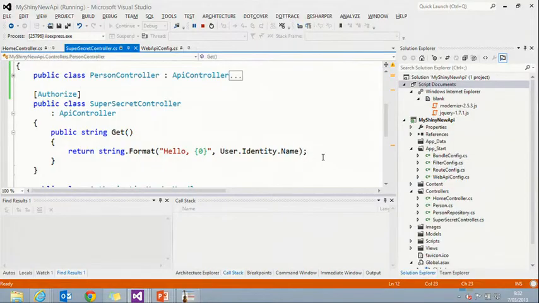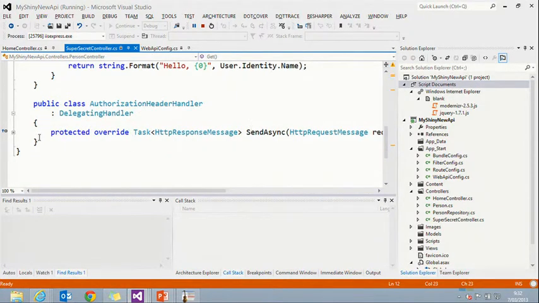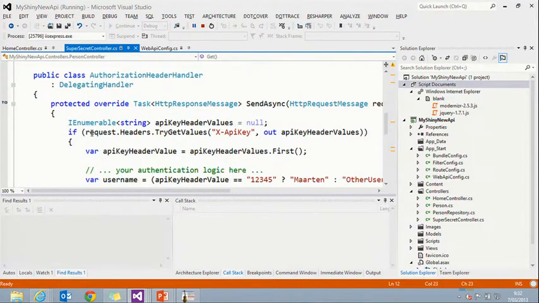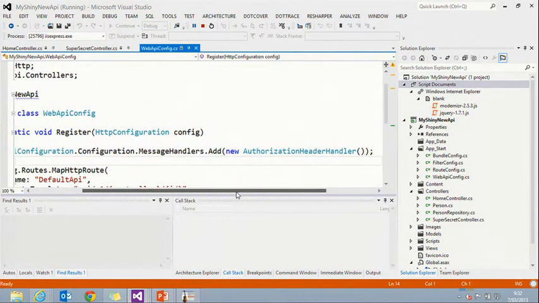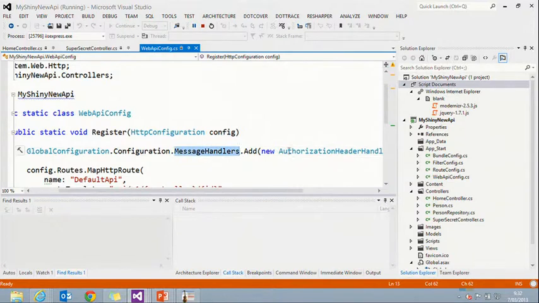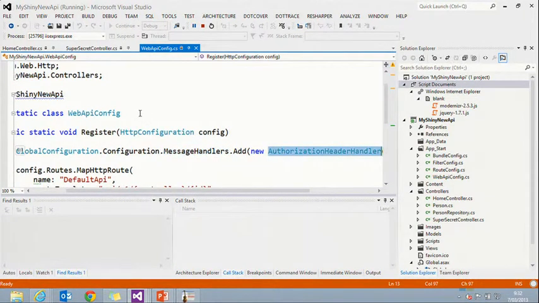Now, how can I plug in authentication into this? There's no default way of doing this, but luckily the pipeline of ASP.NET Web API is very extensible. So one of the earliest places where you can plug into the pipeline is using handlers. So just like you do with MVC or with web forms and things like that, you can plug in handlers. You can do the same with Web API. Of course, you have to configure it and register it. So in my application startup, I added to the message handlers a new instance of this thing.